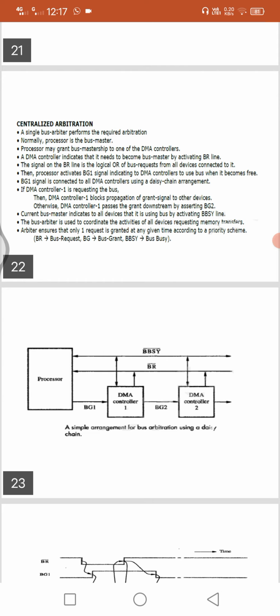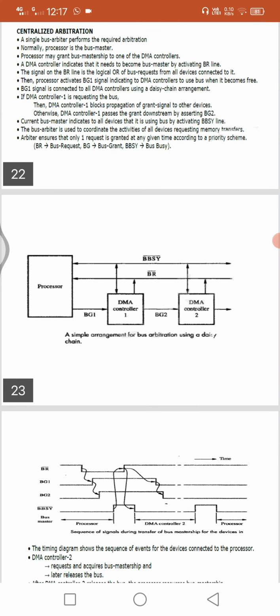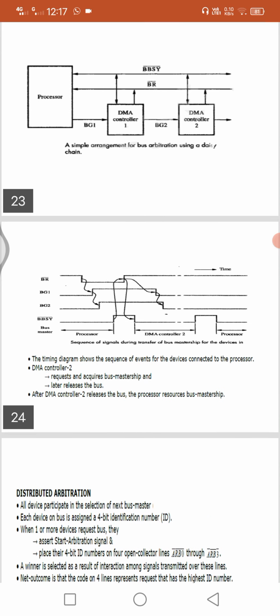Okay, so this is the diagram for bus arbitration using daisy chain. This is the daisy chain arrangement, and this is the timing diagram. The timing diagram shows the sequence of events for the devices connected to a processor, and how we perform with the help of the processor and with the help of the DMA controller.